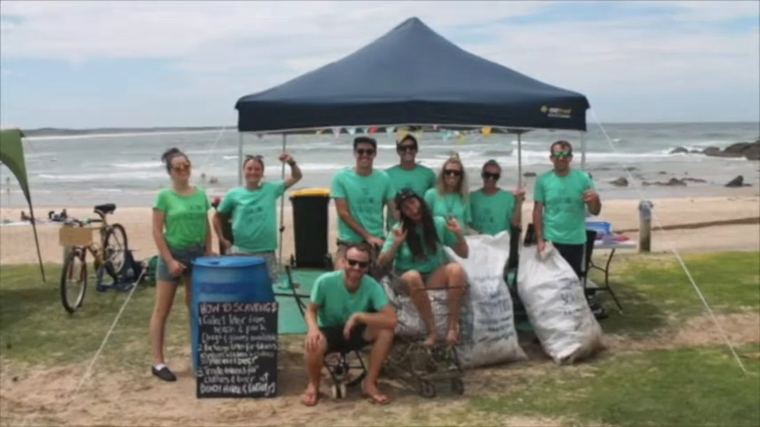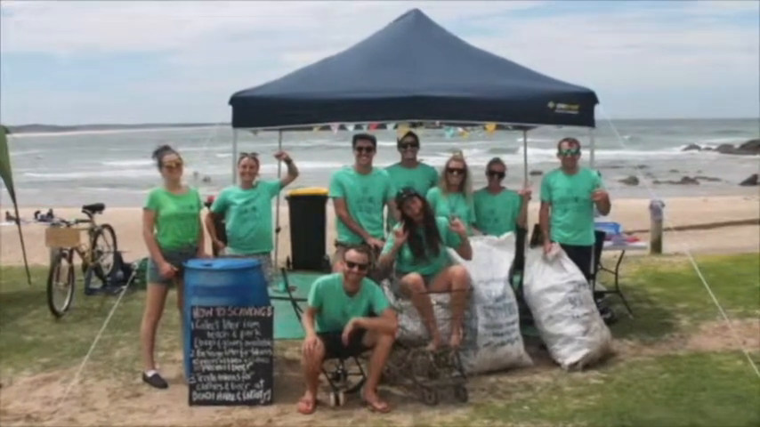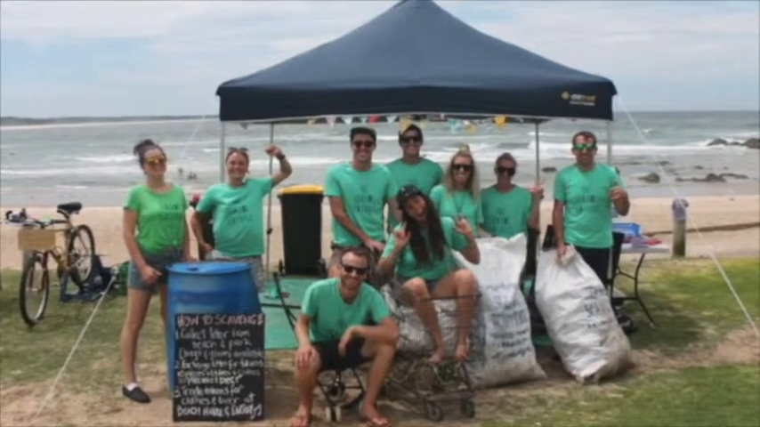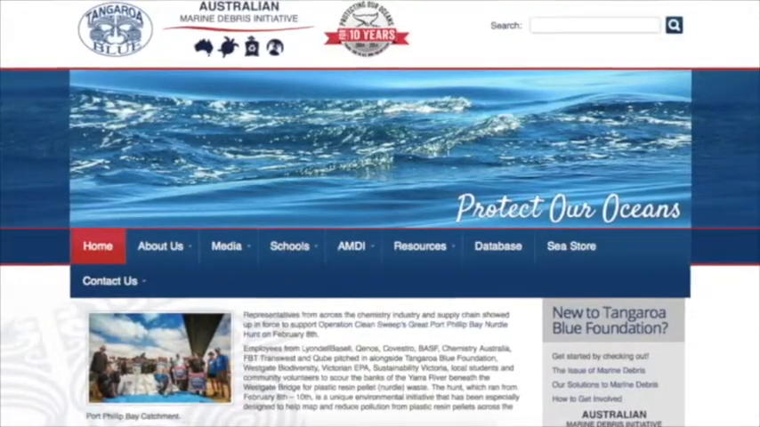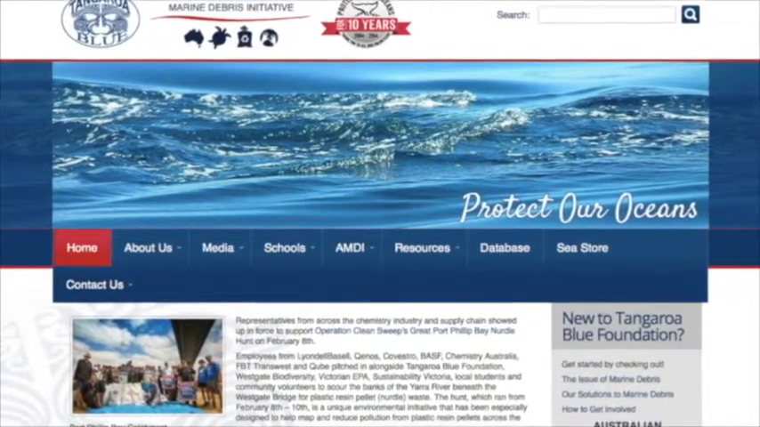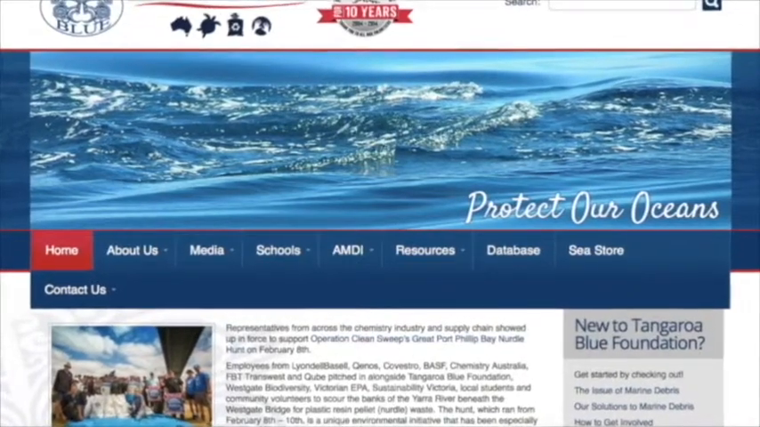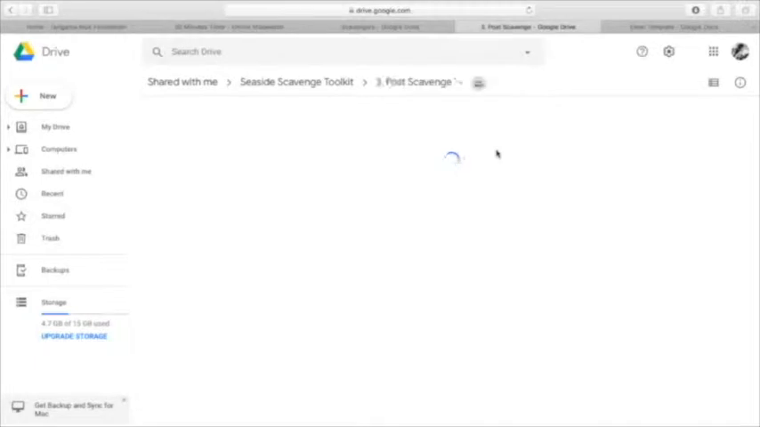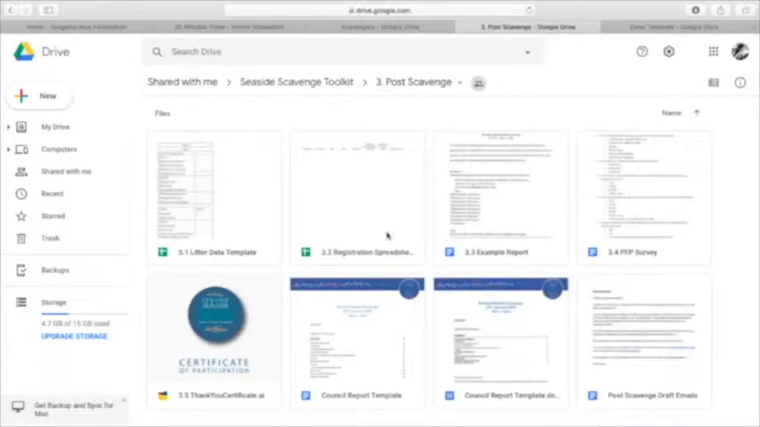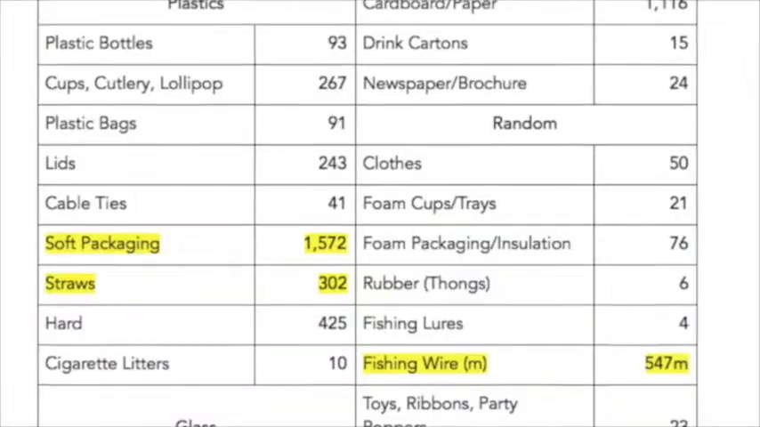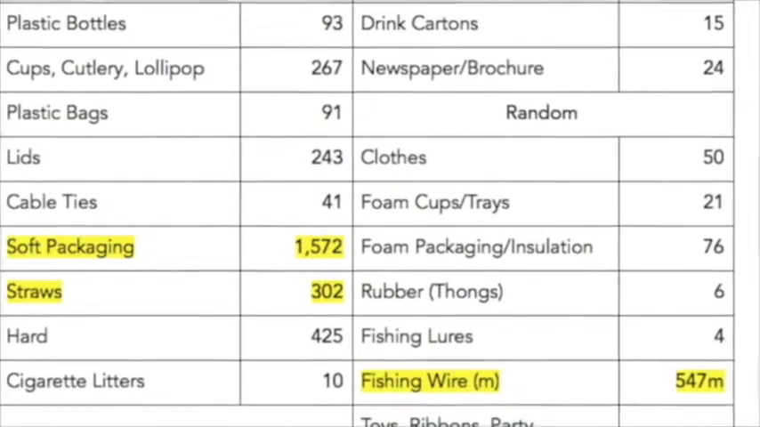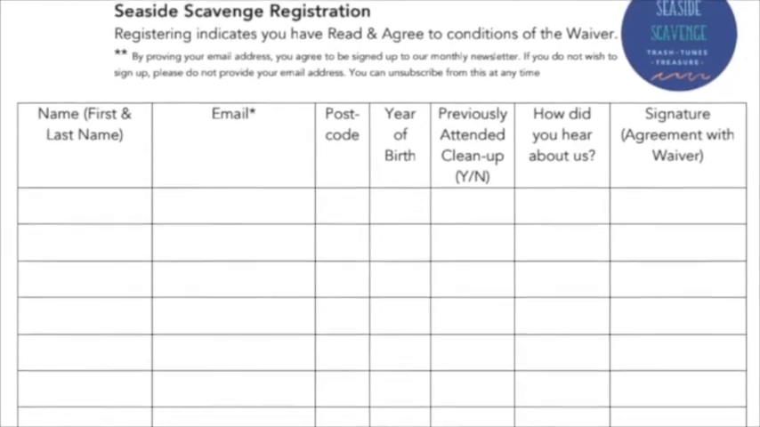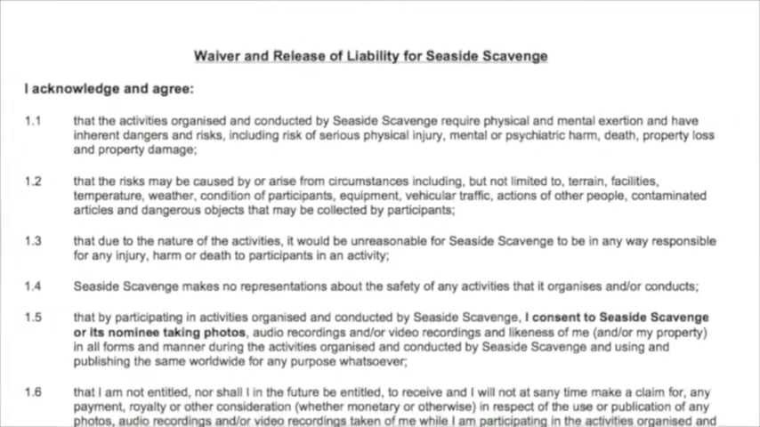Well done, you can now relax and revel in the awesomeness of what you organised and the impact you brought to your community. But the work is not all done. There's still some housekeeping to finish. Most importantly, the data needs to be tallied and uploaded to the Tangaroa Blue Marine Debris Database. Using the litter data template and the participant registration document in the post-scavenge folder, please complete them with the data from the event and send to the appropriate person listed in the handbook, along with the scanned copies of the signed waivers.